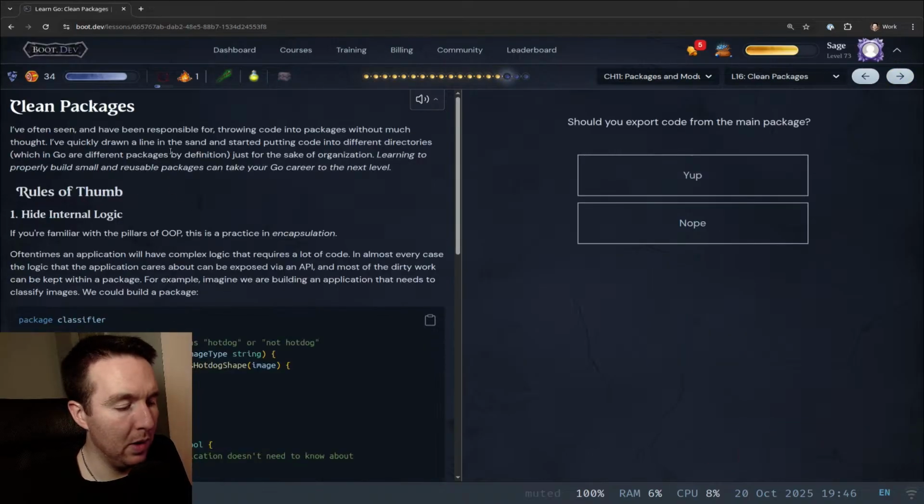Yay. Clean packages. I've often seen and have been responsible for throwing code into packages without much thought. I've quickly drawn a line in the sand and started putting code into different directories, which in Go are different packages by definition. Just for the sake of organization, learning to properly build small and reusable packages can take your Go career to the next level.